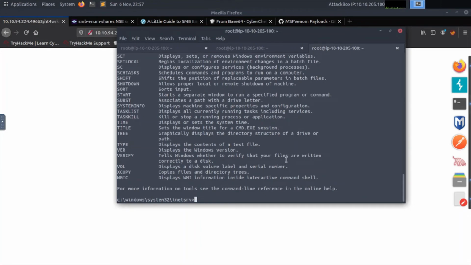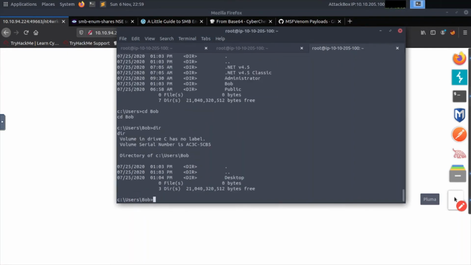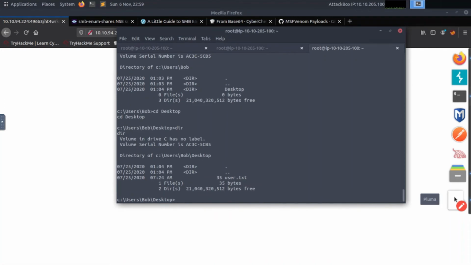We already know Bob is a potential username on here, and then there's Bill. So we're going to take a look at those, see what we can find out. Now I ran a dir on the users directory to see who's on here. You got, of course, the administrator and you got Bob. Well, let's go ahead and take a look at Bob. So we're going to cd into Bob here. All right, let's see what you got on here, Bob. Okay, well, desktop. Maybe some interesting things on there. And let's do another dir. And we got this user.txt file.